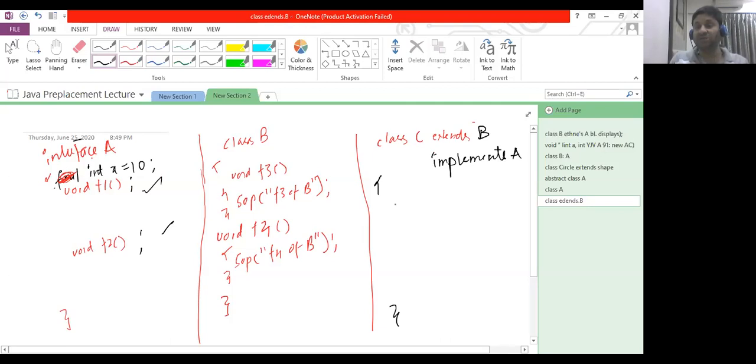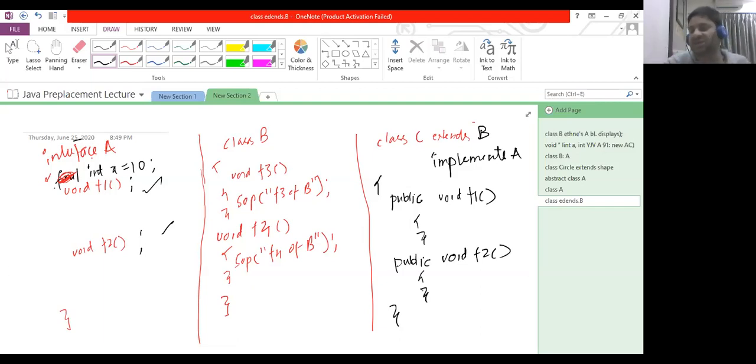So class C must override all the methods of the interface. And while overriding, it should be public. Why? Because interface methods are by default public. So while overriding it in a class, it must be declared as public: public void f1, it must get a body, and public void f2, it must get a body. If class C overrides only one method and not the other, then in such cases, class C must be declared as abstract.